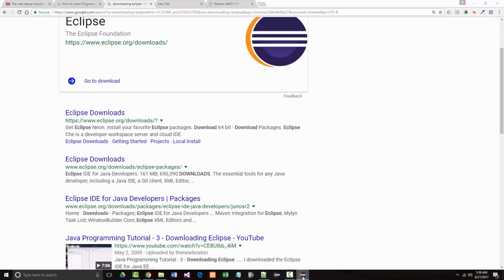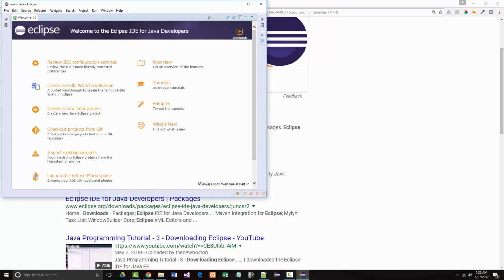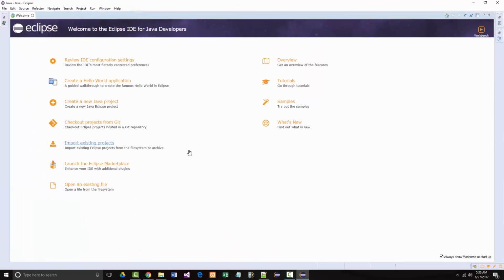Now, when you bring it up, as you'd probably guess, all of these IDEs, and this is another example of an integrated development environment, all of these IDEs look at least a little bit different. So you get this welcome screen when you come up. And it says, do you want to review your IDE configuration settings? No. Do you want to create a Hello World application? Well, that might be a good place to start. As it says, it's a guided walkthrough to create the famous Hello World app.